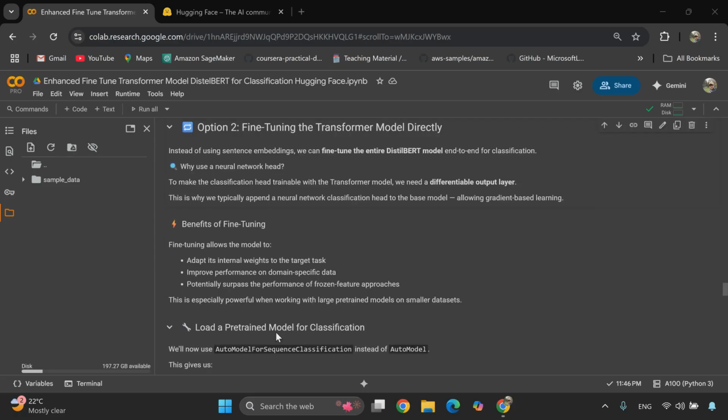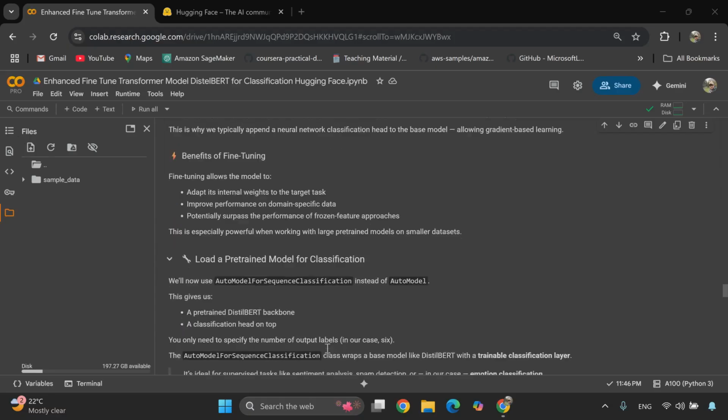So what are the benefits of fine-tuning? Fine-tuning allows the model to adapt its internal weights to the target task, improve the performance on domain-specific data, potentially surpassing the performance of frozen features approaches as we have seen.